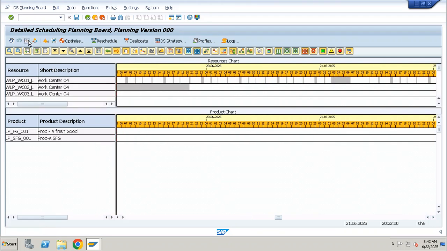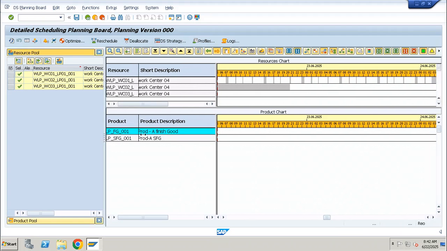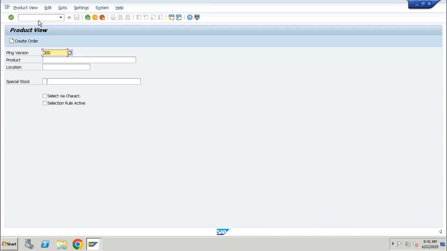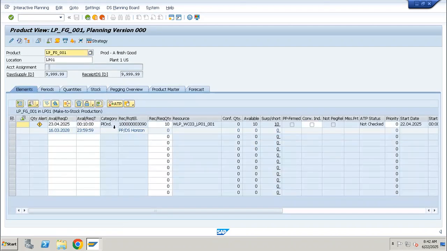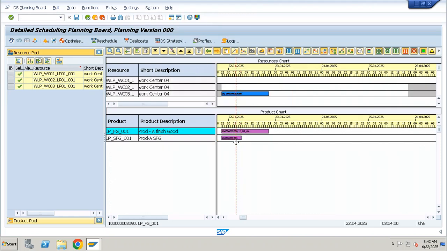Now let me show you a few startups on this particular topic. These are your products. Suppose I go to SAP APO RRP3. This is our transaction, LPFG 001, and this is location LP01. Currently I have one planned order which is in the past, 23042025, but I will not be able to see it, or you can see it.